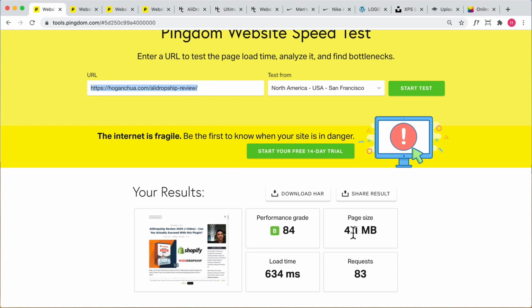So it's like a blog page and it's around 4.1 megabytes. Now the load time is under a second. So 634 ms for San Francisco. So it's super fast. It's loading under a second, right? So make sure you stick to the very end of the video because that's probably going to make the biggest difference, the last way to actually speed up your website. But I'm going to be going through everything else as well.